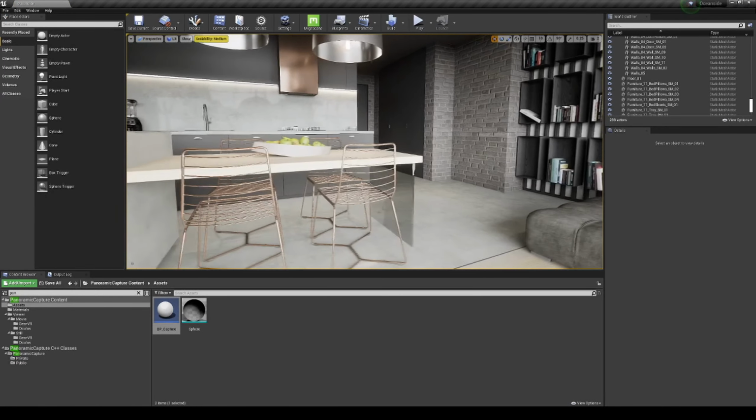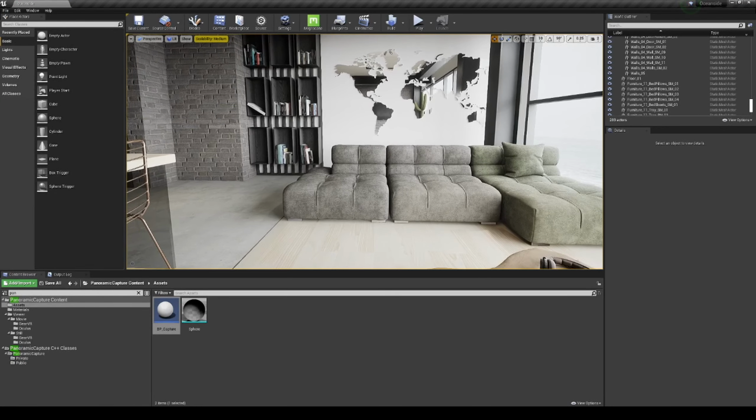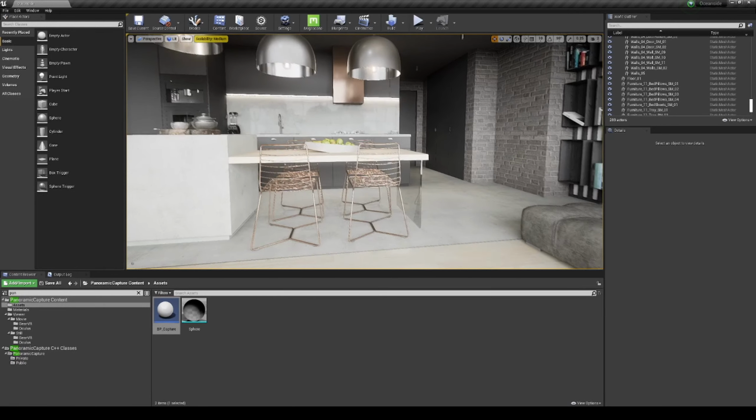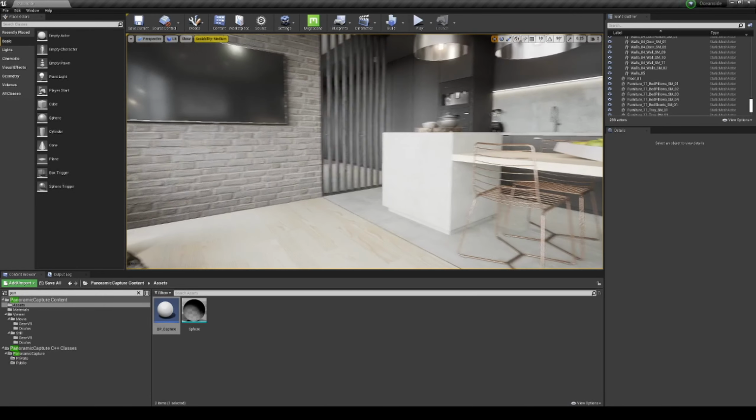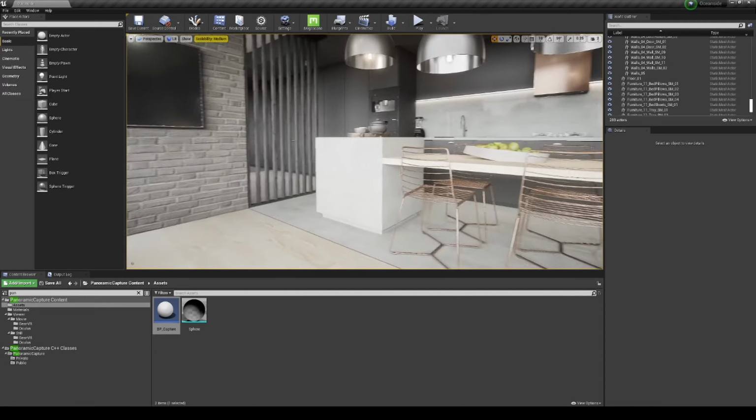Now, like most plugins right now in the beta phase, some options or some effects are not working with this panoramic capture.